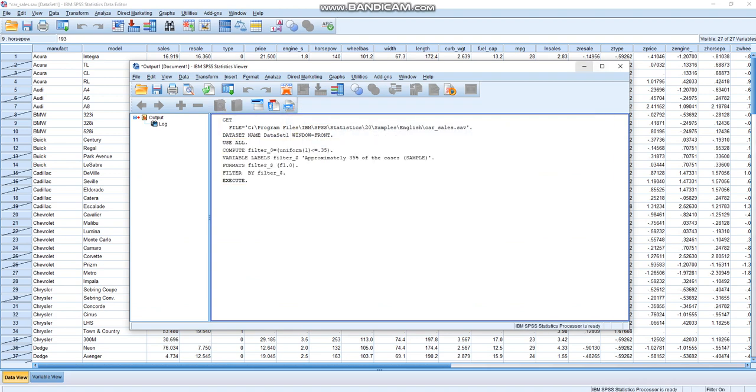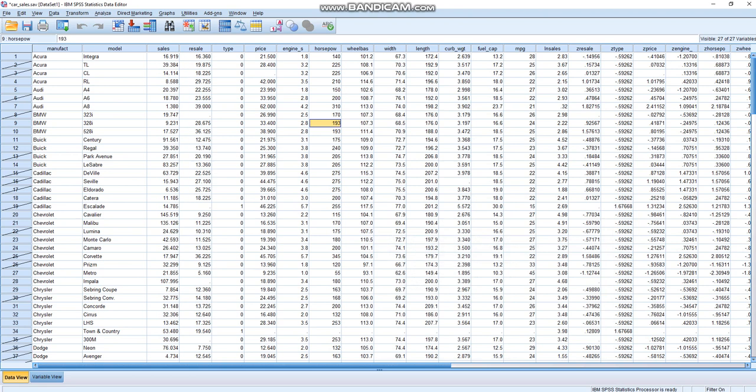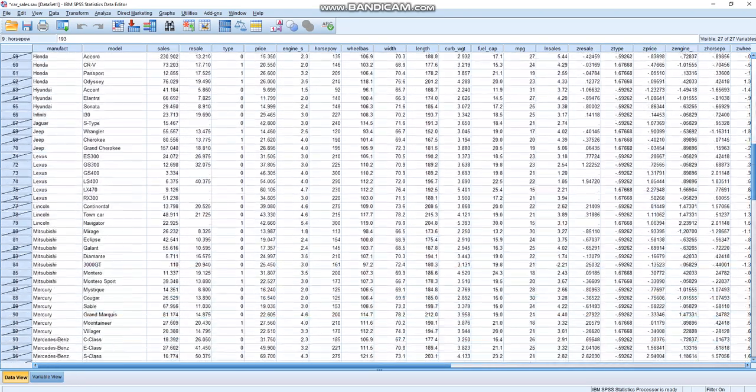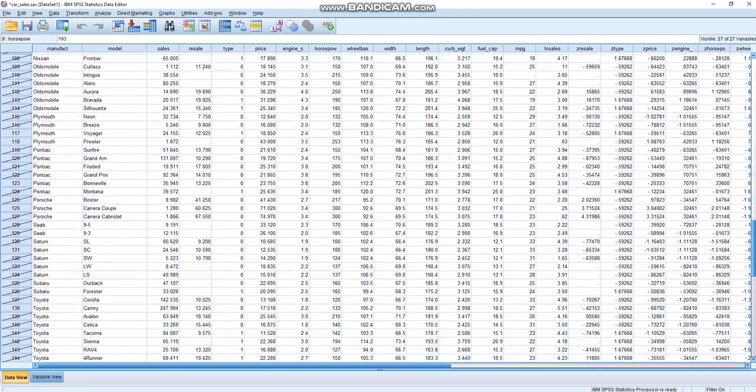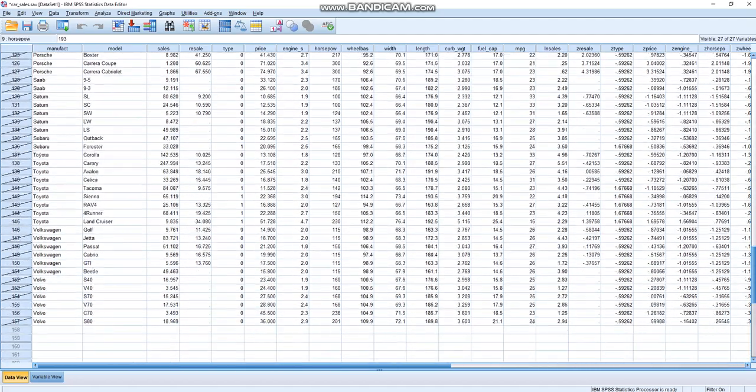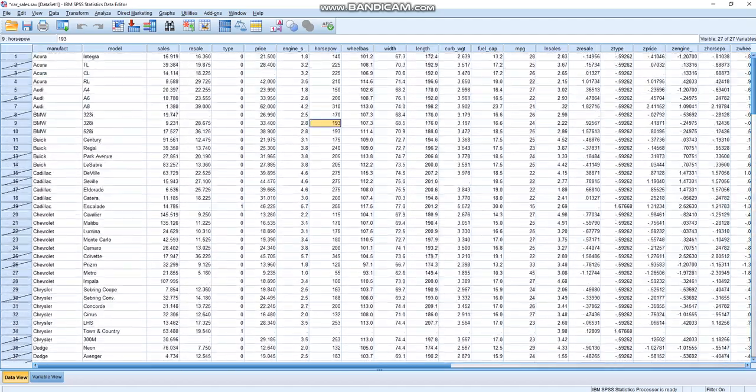This is the output window. We'll see what this does in a second. And as you can see on the left side, the filter actually worked, and we can only see 35% of them. Most of them are filtered out.